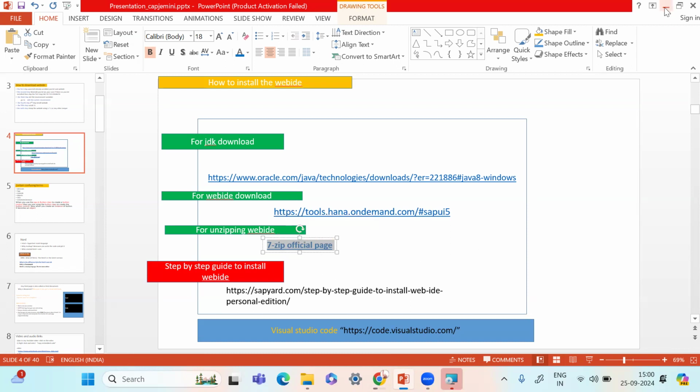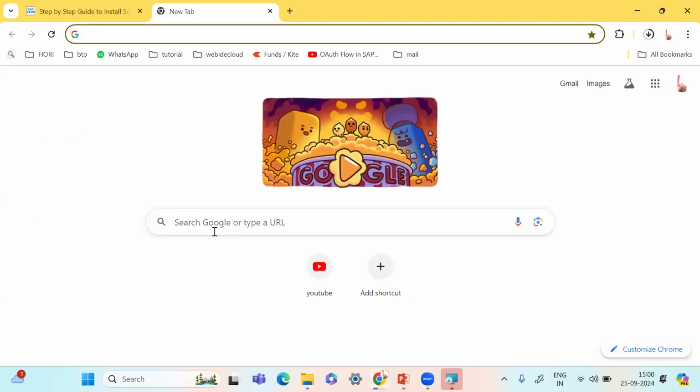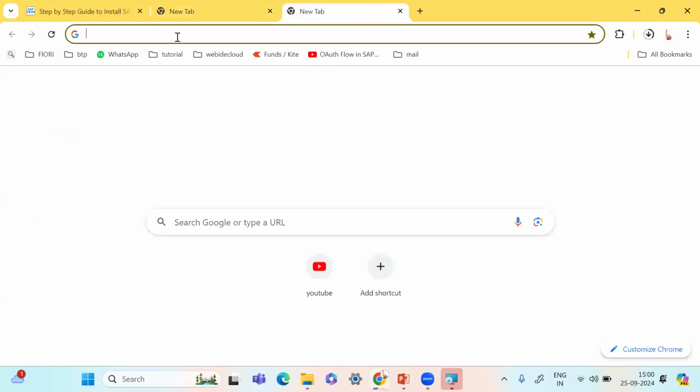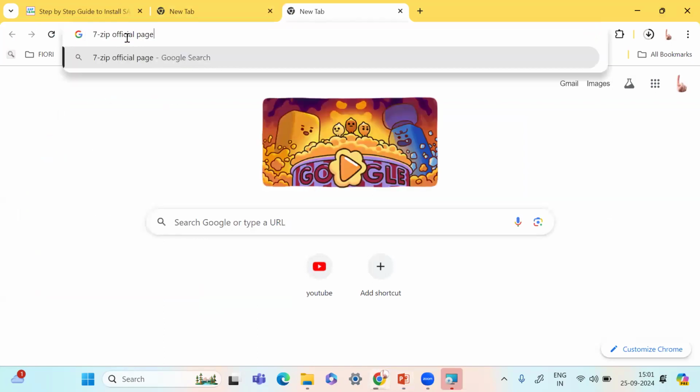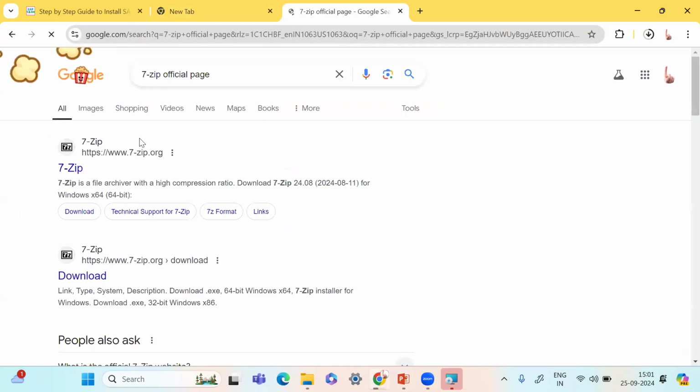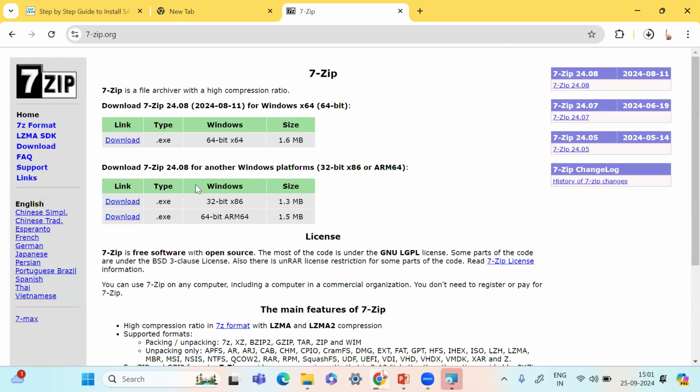So going back to this page, I'll show you. I didn't copy it. I'm sorry. So let's copy the whole thing. Control C, and over here Control V. Press it, and again 7-zip. Go over there, and you need to download the exe for 64-bit computers. You see that? Download the exe for 64-bit.